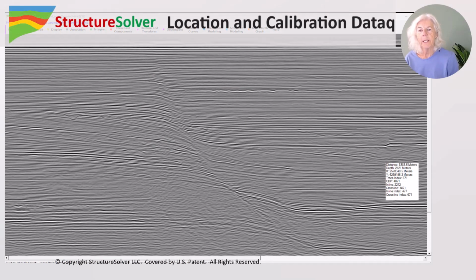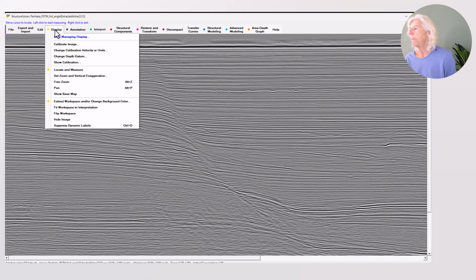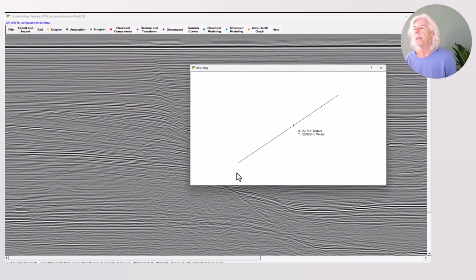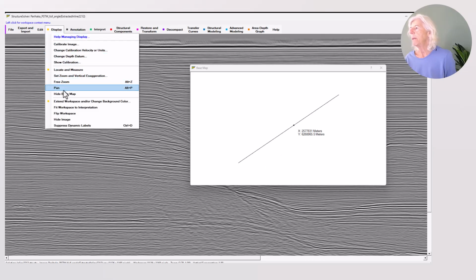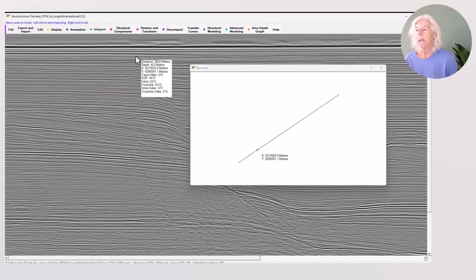Let us review the detailed information that is included from the SEG-Y header files in the StructureSolver solution. First, we'll display the base map. And as you can see, the line is correctly located in space. Then let's look at Display, Locate and Measure. The location information available now includes not only the distance along track and the depth, but also the XY coordinates of the point, the trace index and CDP number. And since this is from a 3D survey, we also see the inline and crossline indexes. As we move along the section, the point is correctly located on the base map.